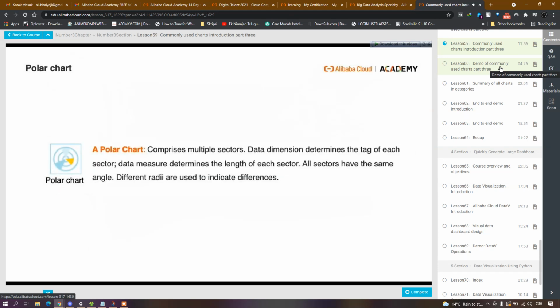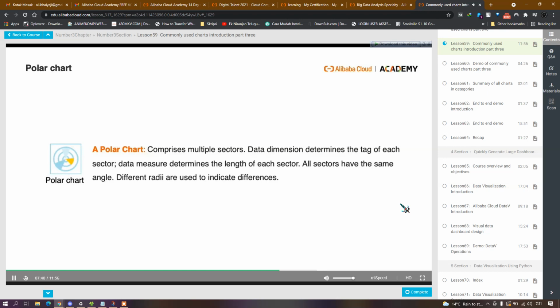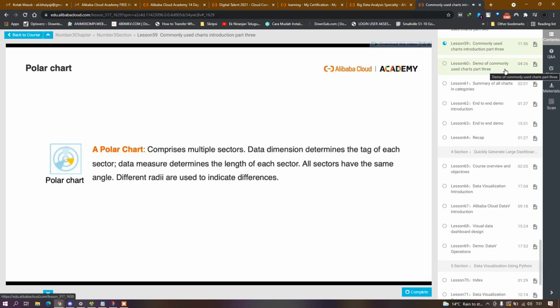Polar chart. A polar chart comprises multiple sectors. It's more like a pie chart, but each sector maintains the same angle. The only difference between the sectors is that the length is different, right? So the data dimension determines the tag of each sector, and the data measurement determines the length of each sector. All sectors have the same angle. The different radii are used to indicate the differences.